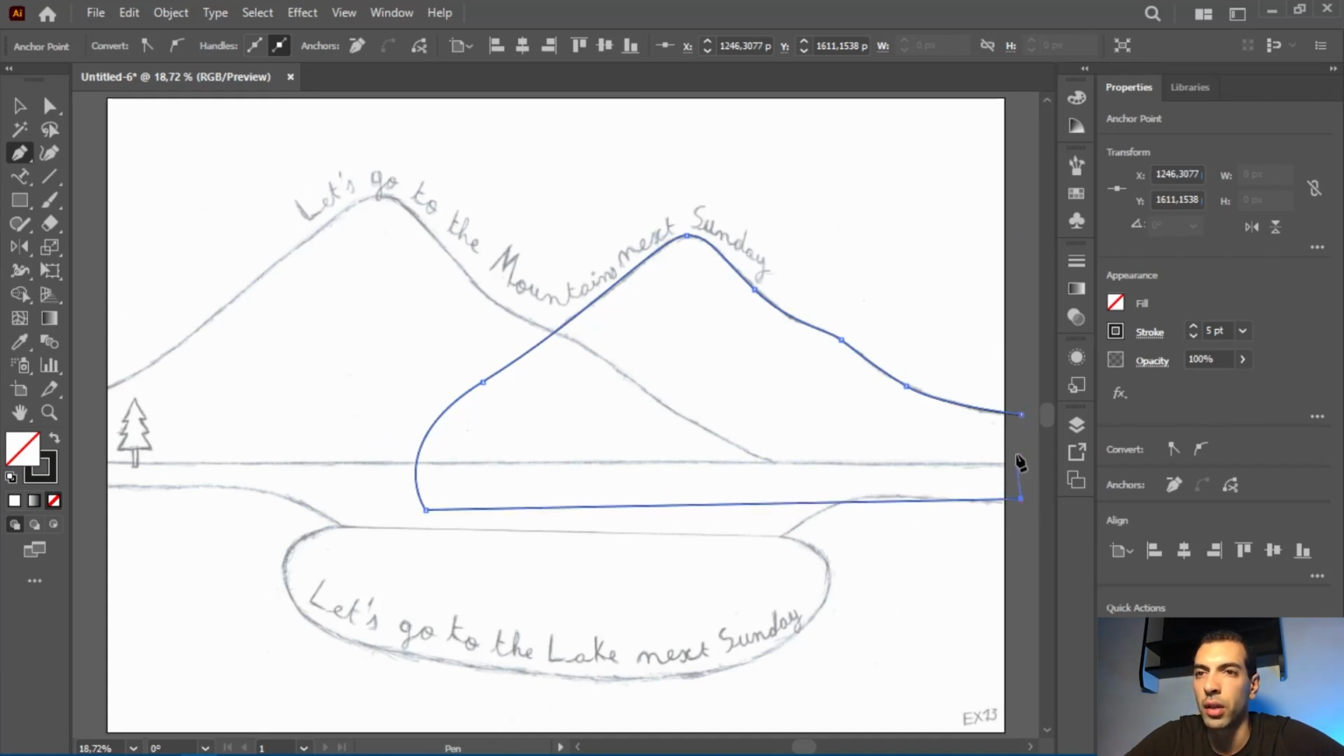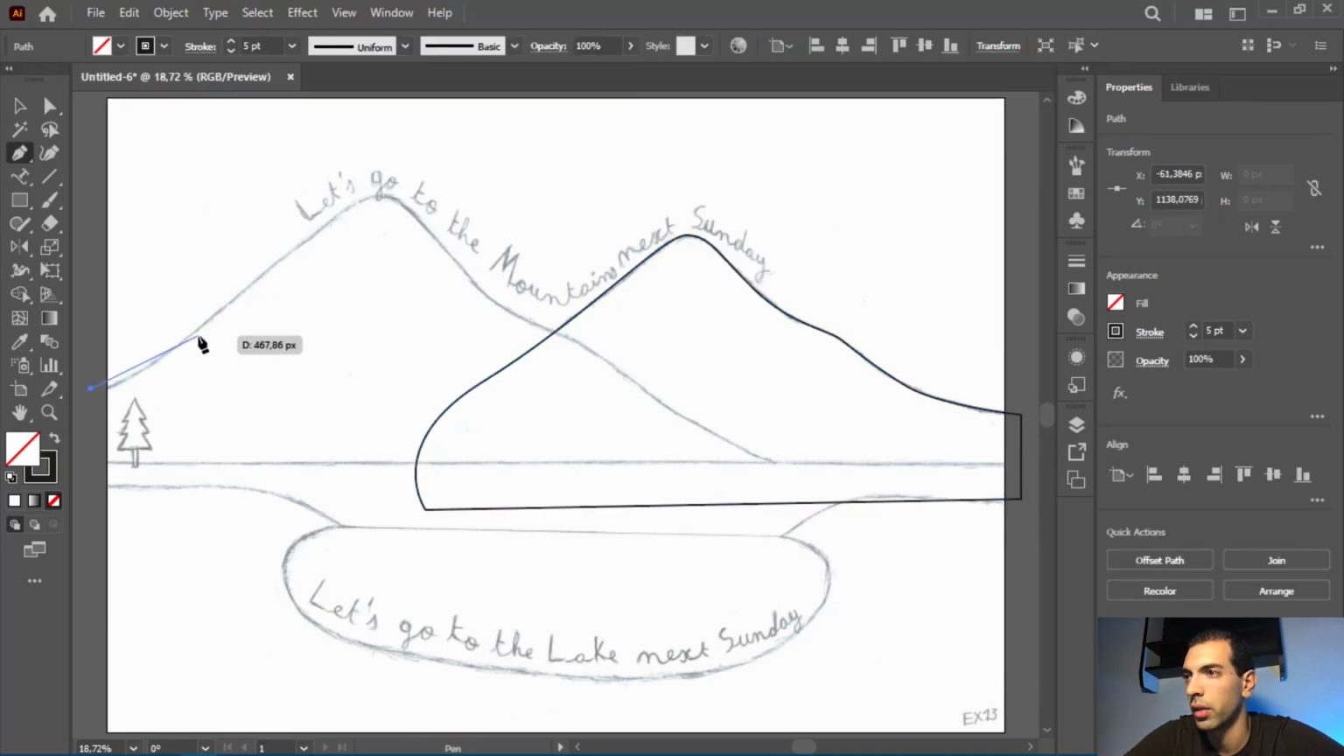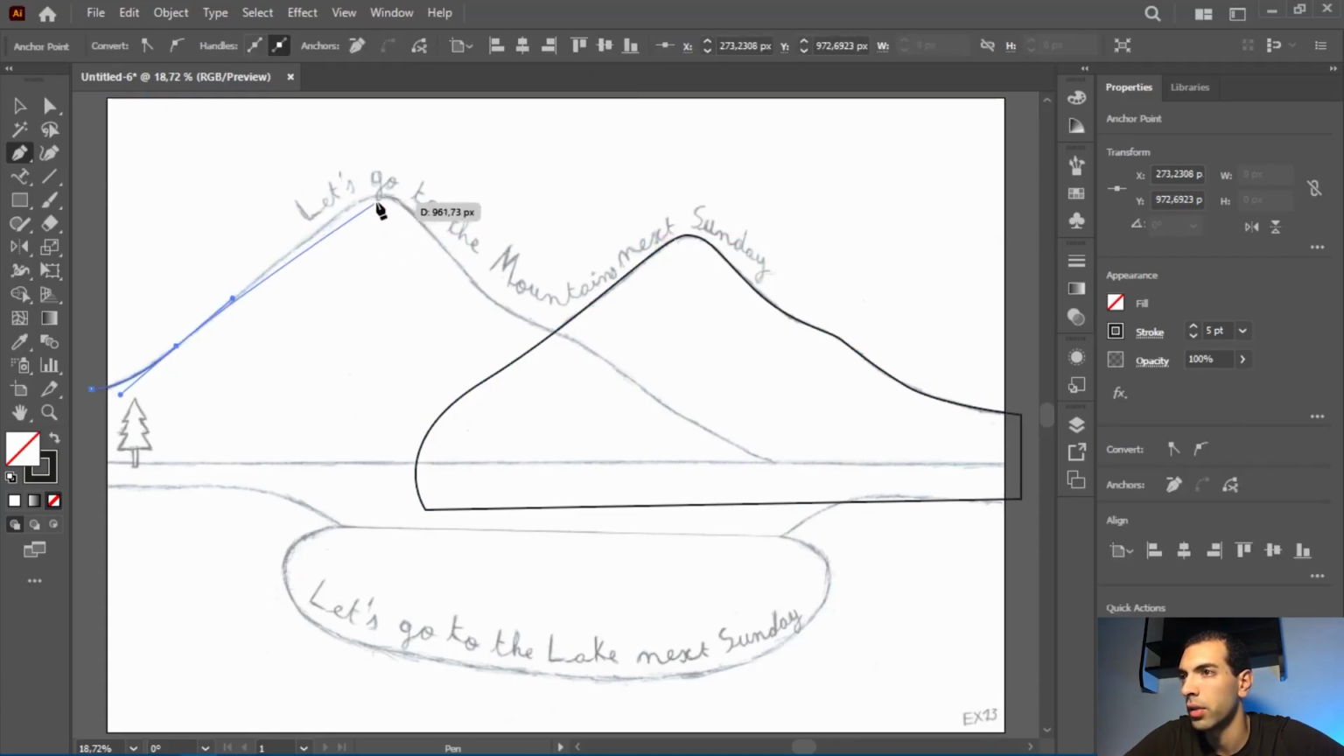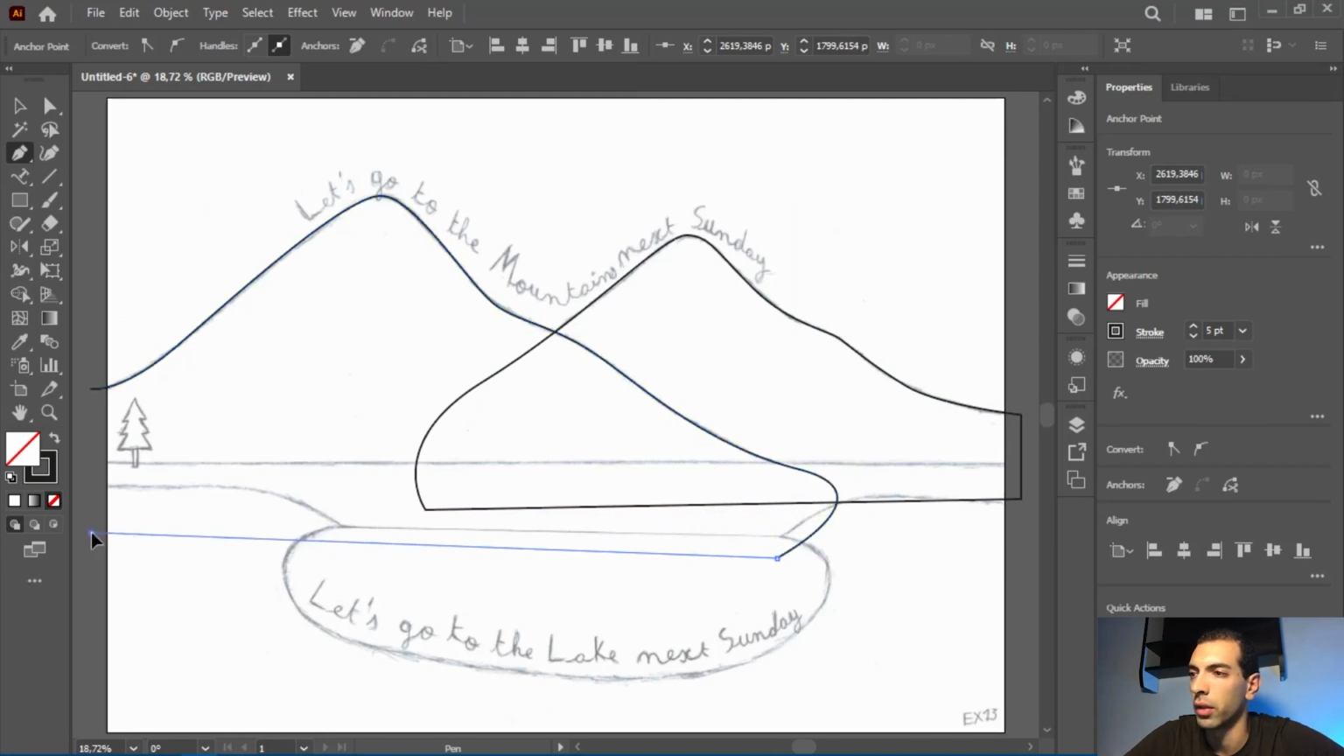Now I'm gonna close the path. This part doesn't matter because it will be hidden with the other parts. I move to the next mountain, click here, click and drag like this, click and drag like this, click and drag like this, click and drag like this, and click and drag like this. Now I can go ahead and close the path.